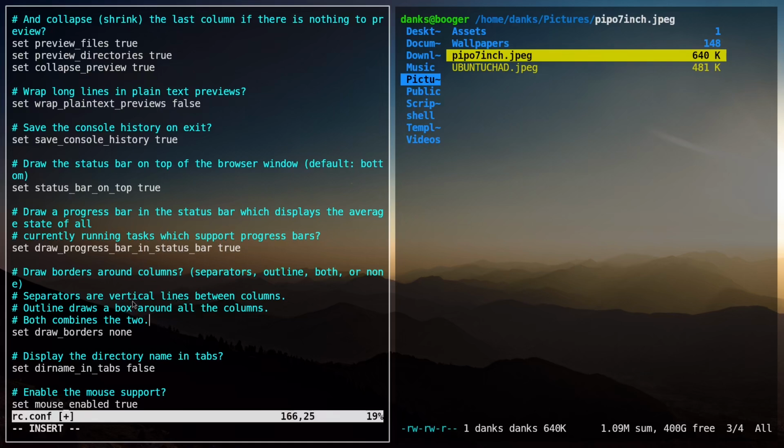This is another part I'm going to change. It says draw borders around columns. You can do separators, outlines, both, or none. Right now, the way this is set up is none. I think just the regular outline is good enough. Well, actually, we're going to set this to both, and I'll show you what it looks like.